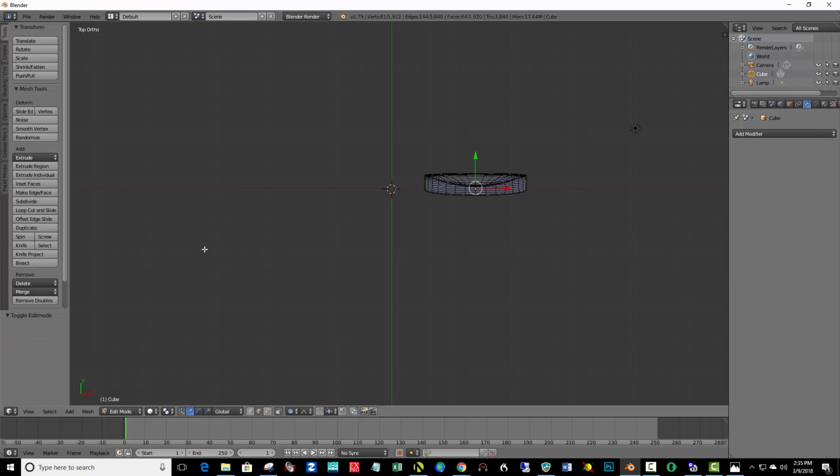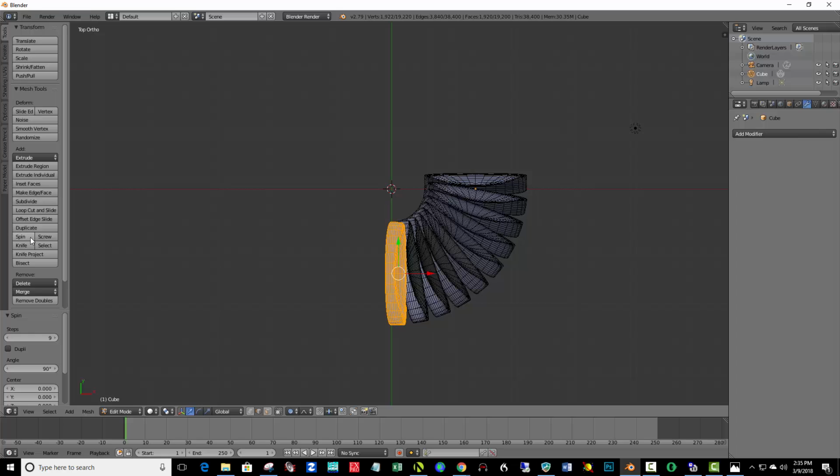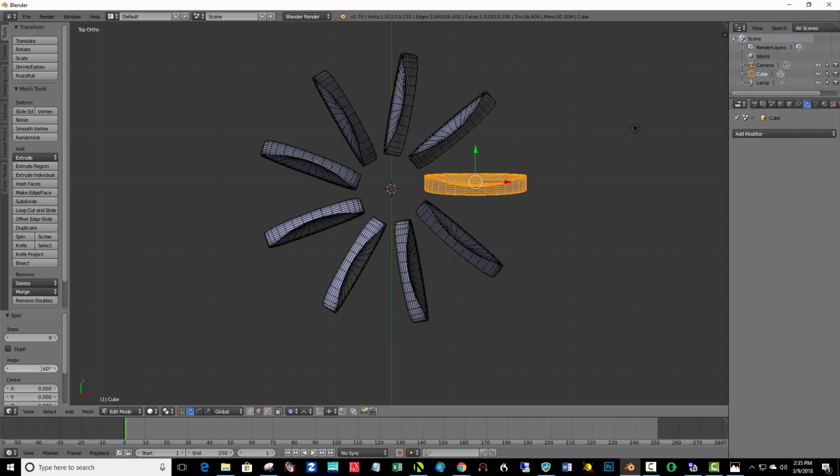Leaving the 3D cursor right where it is, we're going to switch back to edit mode. And I'm going to click A to select it. And then over on the left here, we're going to click the spin button. So when I spin it, what it's doing is, by default, creating 9 steps at 90 degrees. So I'm going to up the angle here to 360.